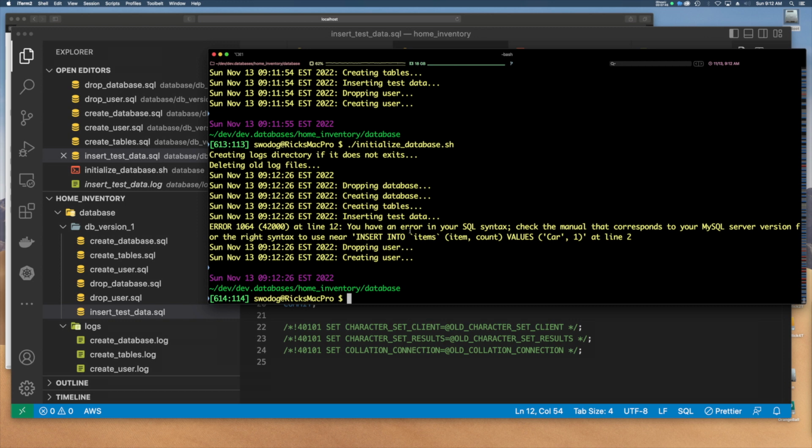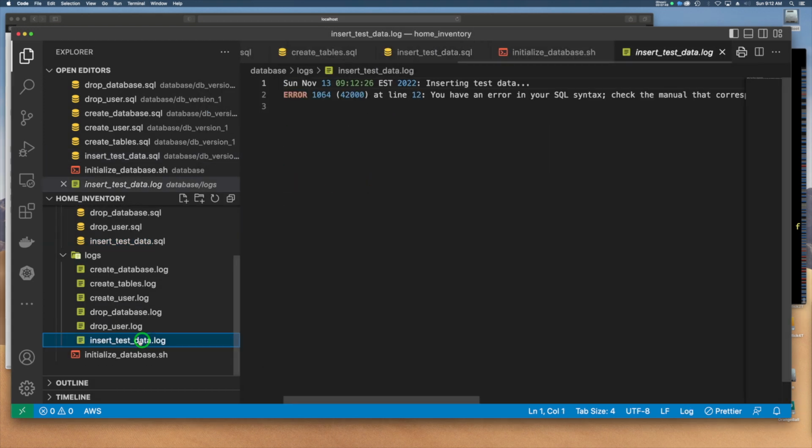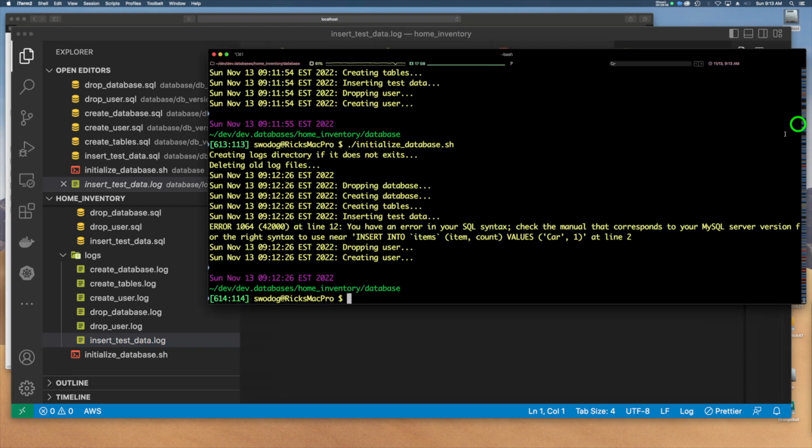So let's check the insert test data log and see if it got written. Yes. So the error got written there, right? So you got your timestamp for, okay, I'm inserting test data. Okay. So let's see if it overwrites it. I think it's just going to write it again to it. We'll see. So let's say we kept on executing the script.